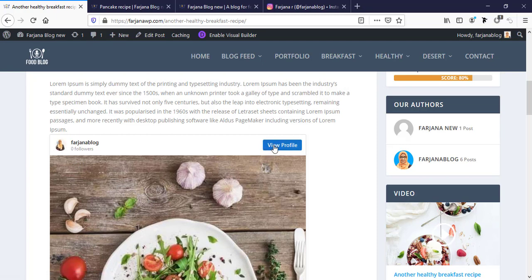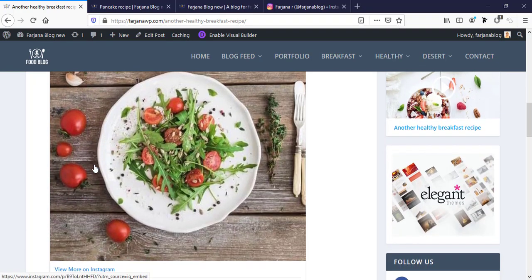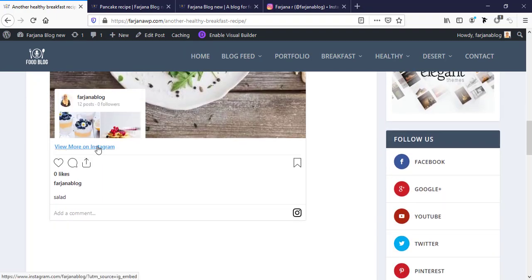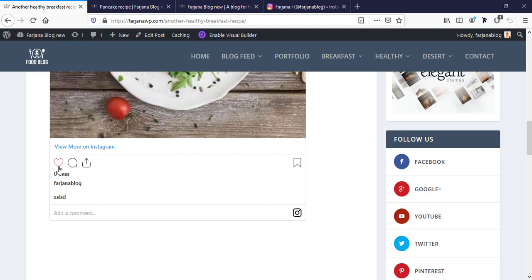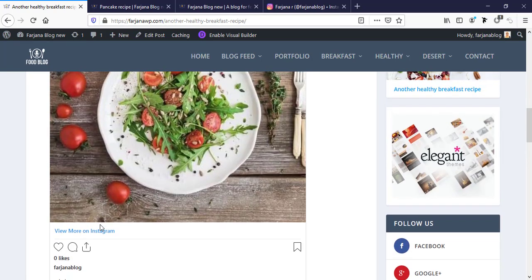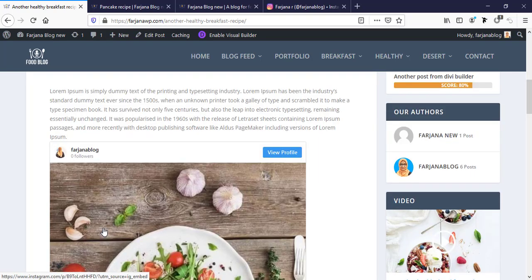Here is also a view profile link. Here is my single image. Here is my account username. Here is view more on Instagram, and here is a pop-up with other images. Here are likes, comments and other items. It's really cool. So that is all for today.